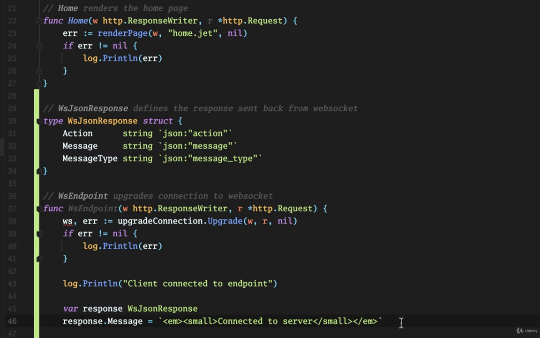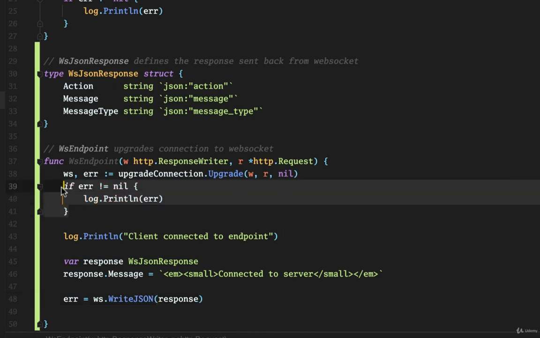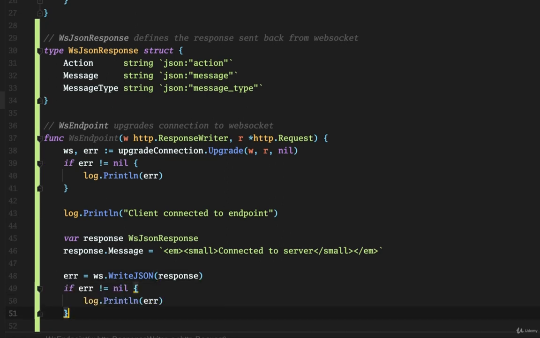Okay. Now I want to send that response back to the client. We can do that really easily with the Gorilla WebSockets package. We just say error is equal to WS, write JSON. Write message would actually send back just text, and I want to send back JSON. So we'll write our response. It takes care of marshalling that into JSON for us and sending it back. And let's just check for an error. If error is not equal to nil, we'll just log that for right now. Okay? So that is all I need to worry about right now.